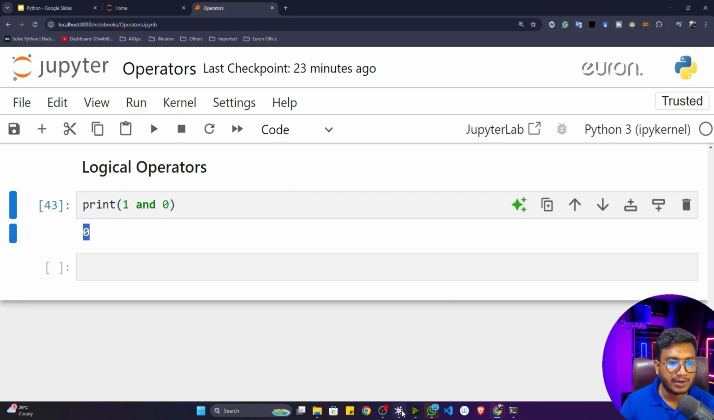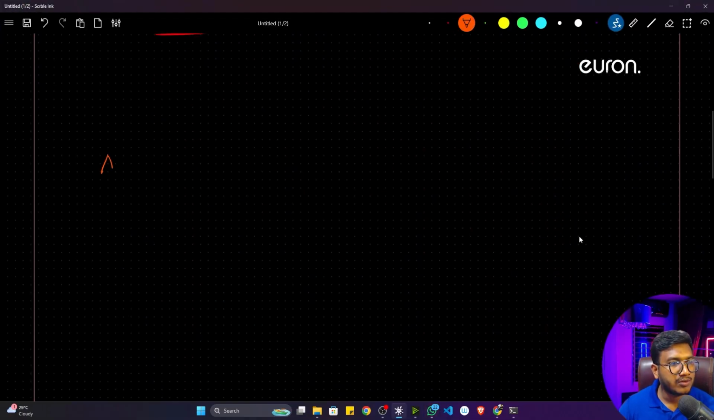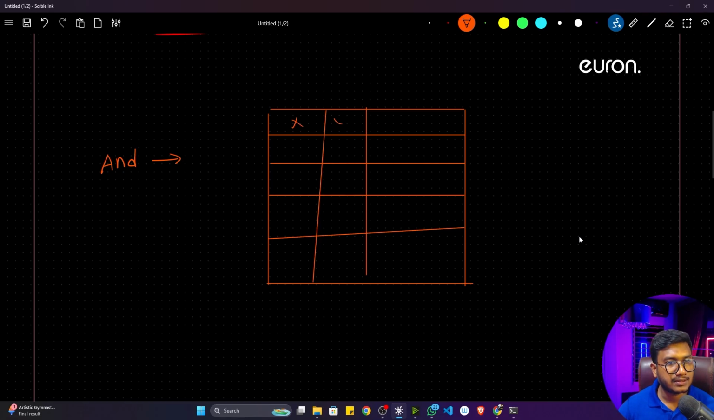Why? Because I think you already know what AND is. I think you remember this AND truth table. Now how did we used to draw this truth table? Let me just draw it. This is my X and Y, and this is my output. So let's say 1 1, 1 0, 0 1 and 0 0.